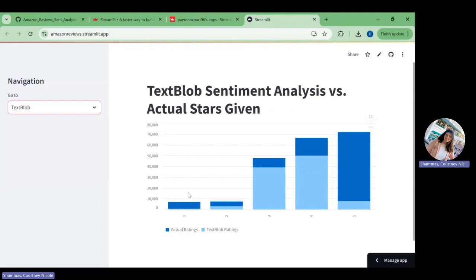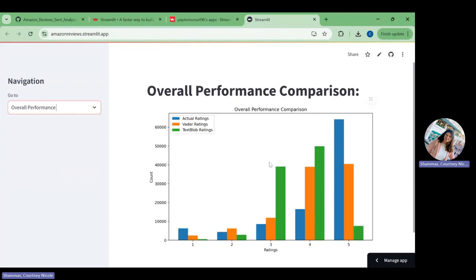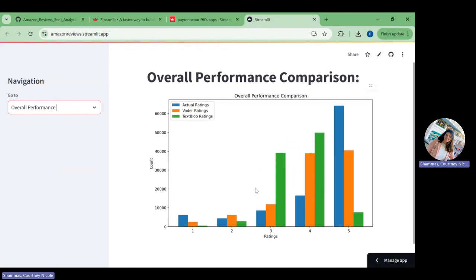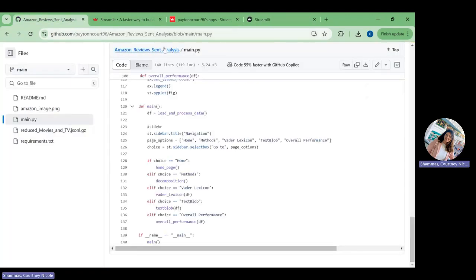TextBlob, this is similar to Vader Lexicon. So you'll see the actual reviews versus the TextBlob review. And then the overall performance tab is going to be a side-by-side bar chart comparison of all three. So you're going to have your actual stars on the Amazon review itself, the Vader Lexicon ratings, and the TextBlob ratings.